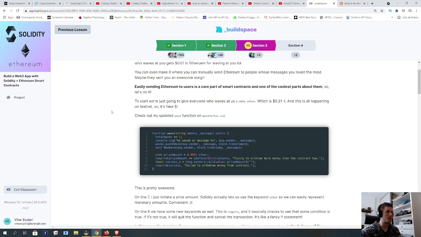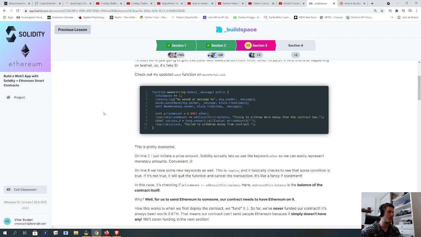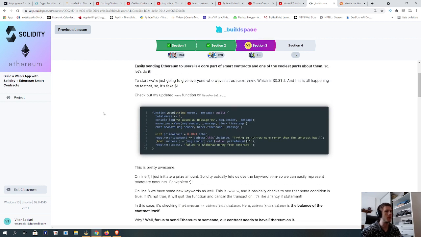Easily sending Ethereum to users is a core part of a smart contract and one of the coolest parts about them. So let's do it. To start, we're just going to give everyone who waves at us this very small amount, which is 31 cents, and this is all happening on testnet, so it's fake money. Check out my updated wave function on WavePortal.sol.